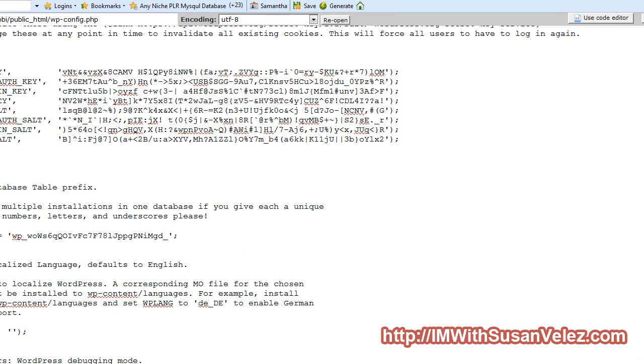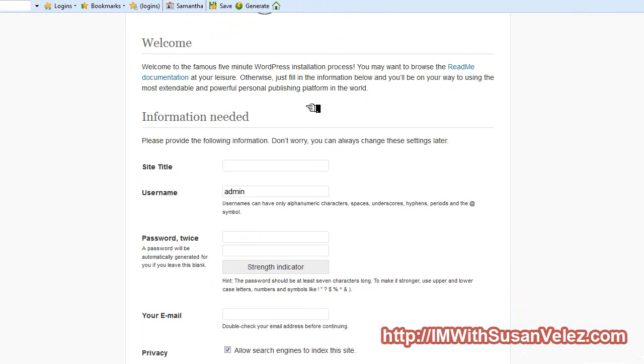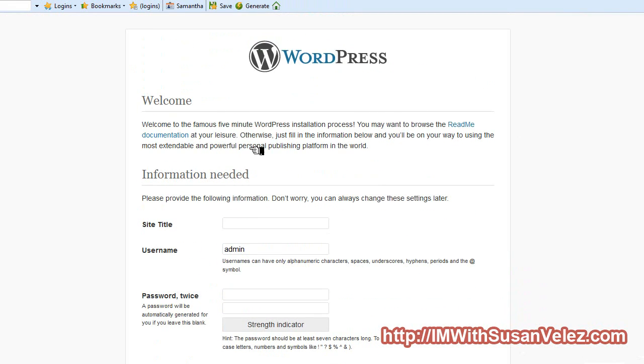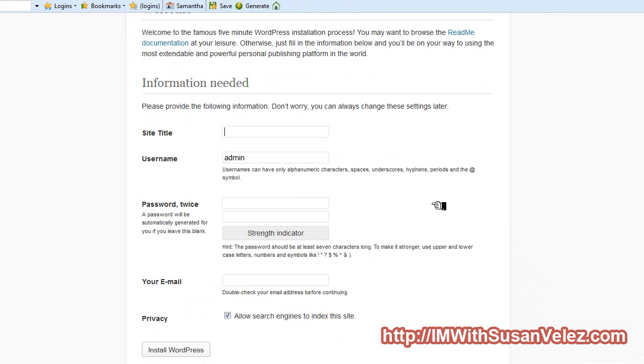So now I'm going to go ahead and click that, and as you can see it says WordPress. If everything was done correct, you should see this page. Now I always uncheck this, allow search engines to index this site. I don't do that until the site is actually set up. And just for quick demonstrations, I'm just going to show you really quickly.